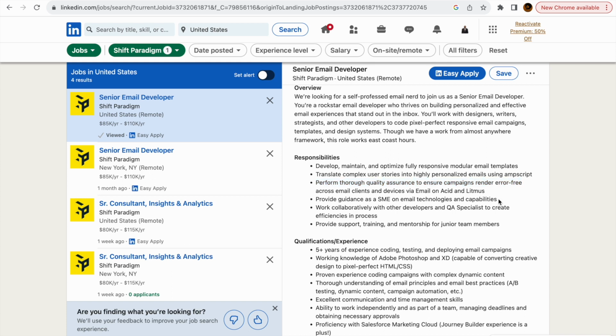Provide guidance as an SME on email technologies and capabilities. I'm not sure what SME is. I'm sure I've seen it before, but not sure what it is. So if anybody can explain that to me, I'd appreciate that.